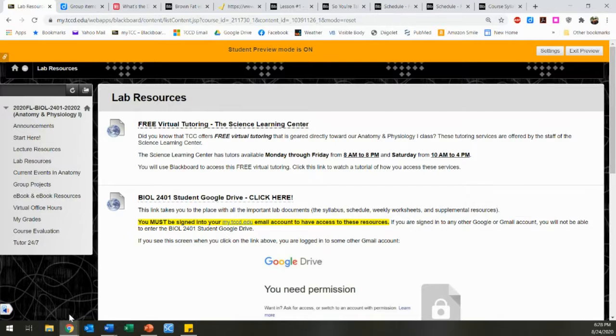Crash course lab. First thing to mention, I don't know how many of you have taken science classes on Northeast campus. If you have, you've probably heard of something called the Science Learning Center. This is a place where we've got a group of tutors who know anatomy and physiology, and they are available to help you out with the questions that you have.